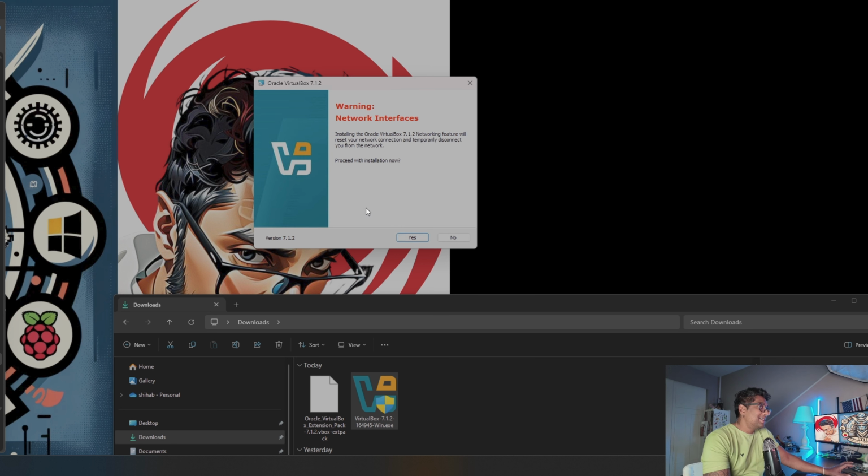You might see a warning that the network interface will be temporarily reset. This means your network connection may drop for a moment during the installation. I'm going to click yes.